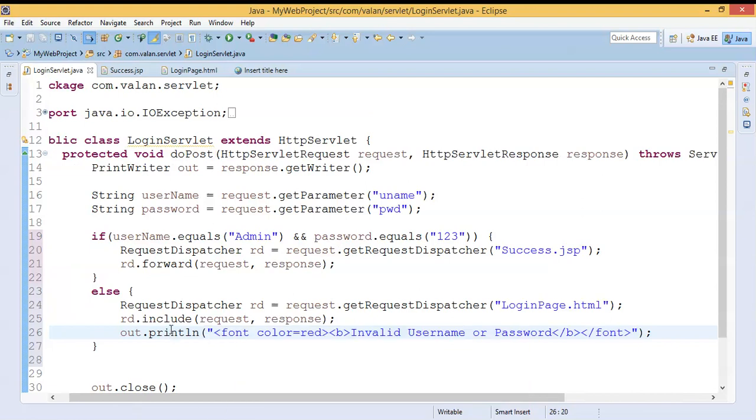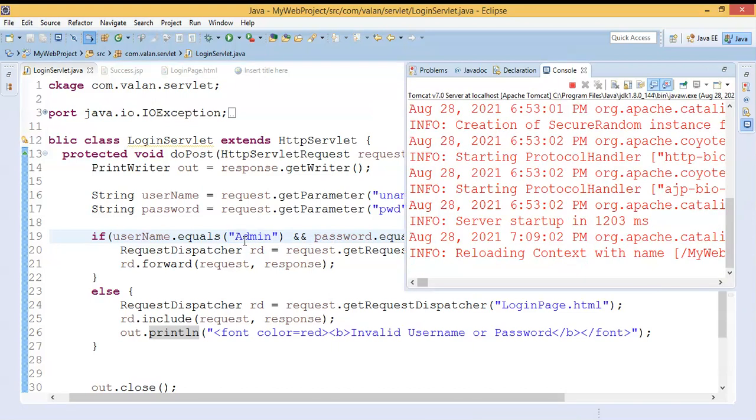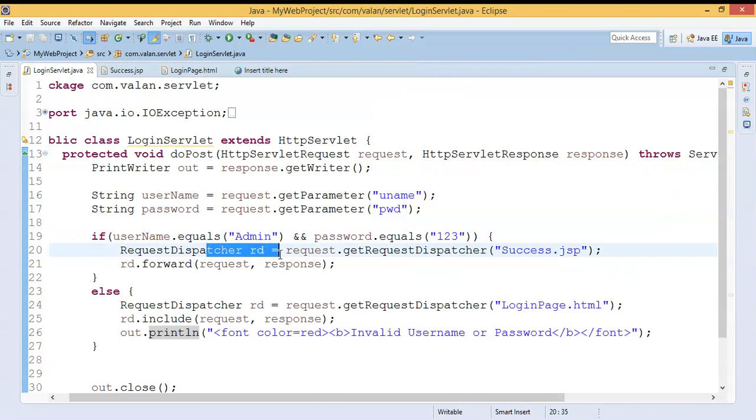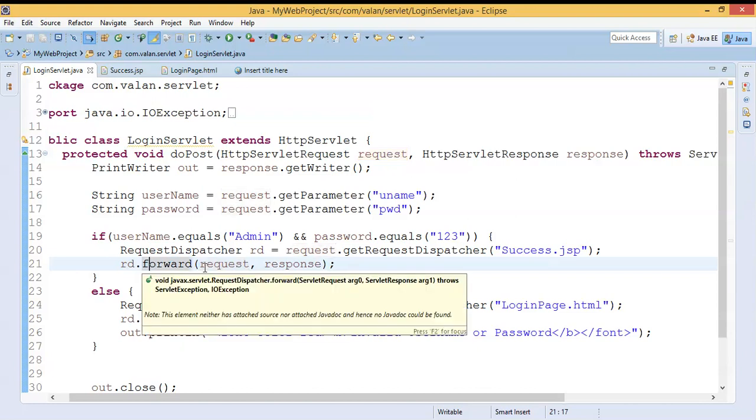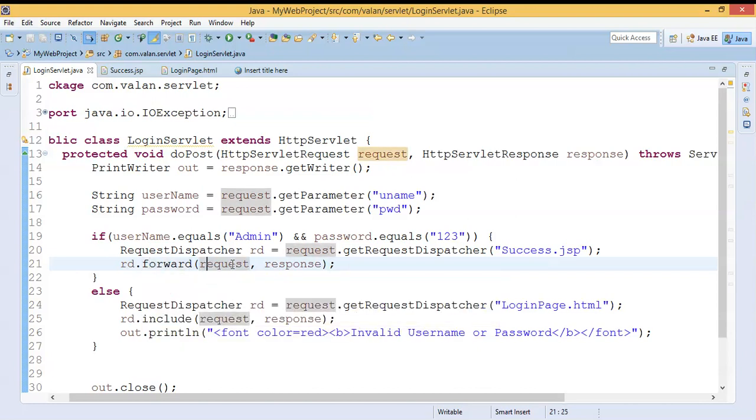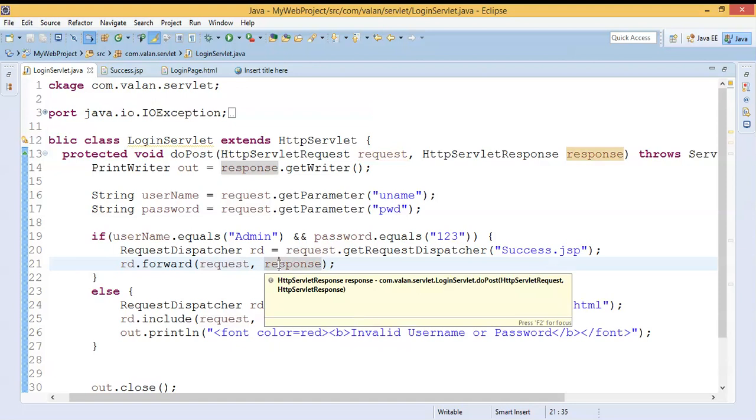Yeah, so that's it, friends. So I'm summarizing the code once again. If the credentials are right, for example, I'm considering username must be admin, password must be 123. If the credentials are right, I'm initializing the request dispatcher for the success page, and it has to display on a separate page. Nothing but I have to make a complete redirection to the success page. So for that, request dispatcher is providing a method forward, which will accept the current request and response object as arguments.